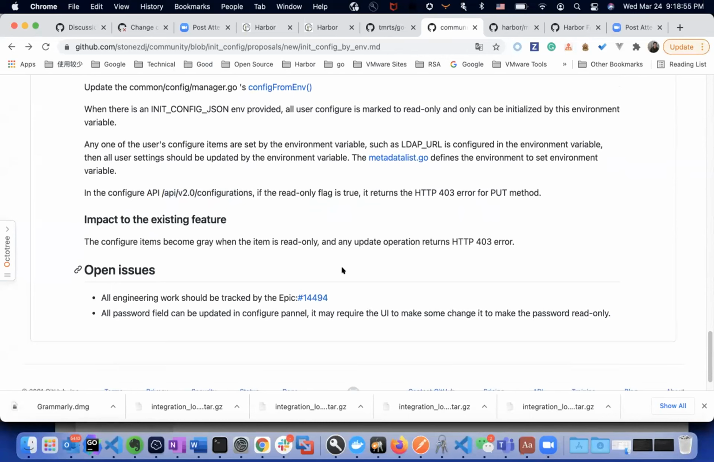The impact of this feature: if this configuration is initialized by the environment, then all configuration items in the UI or REST API are read-only and cannot be updated.